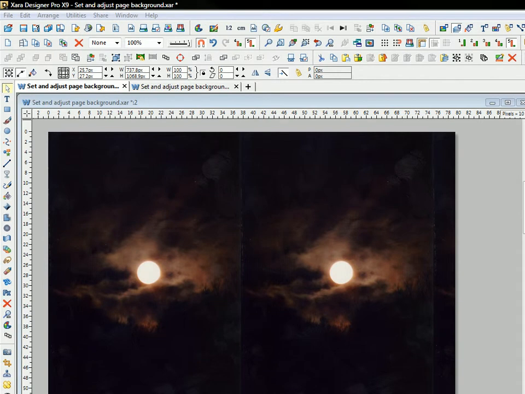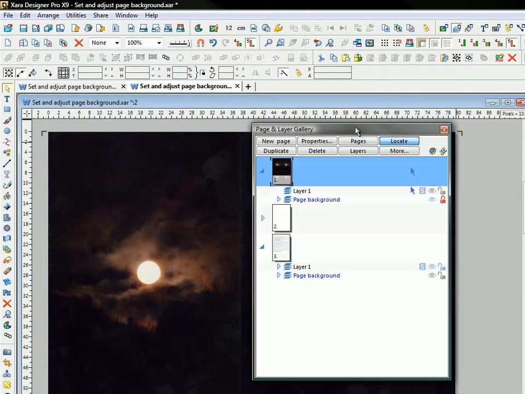The problem is that the image that we've now chosen is tiled on the page. And what I really wanted was for the image to fill the whole page. So how do we do that? Well, actually, once again in Xara, this is easy. Open the Page and Layer Gallery and you'll see that you have a locked layer called Page Background. Here's the Page and Layer Gallery and here is the layer called Page Background.